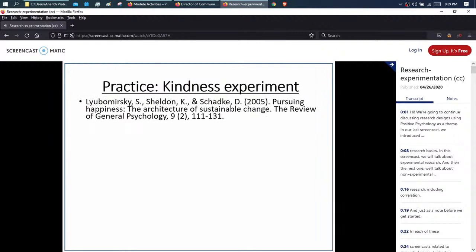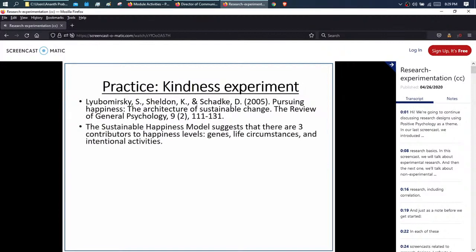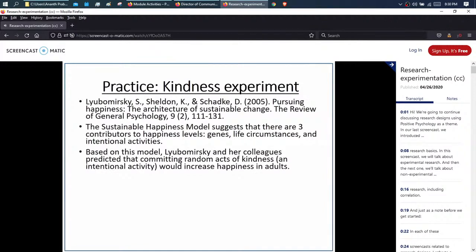And I'm going to use an example by a researcher shown in that video clip, Sonia Lubomirsky. And here's the reference for that study. The sustainable happiness model suggests that there are 3 contributors to happiness levels: genes, life circumstances, and intentional activities. Based on this model, Lubomirsky and her colleagues predicted that committing random acts of kindness, which is a specific intentional activity, would increase happiness in adults. In other words, the basic model suggests that intentional activities matter, and so they're testing the effects of a specific intentional activity. Participants included 84 college students.